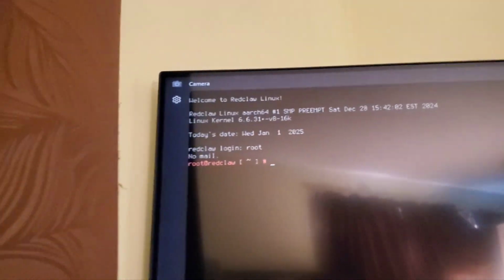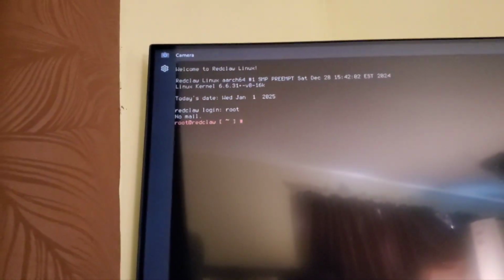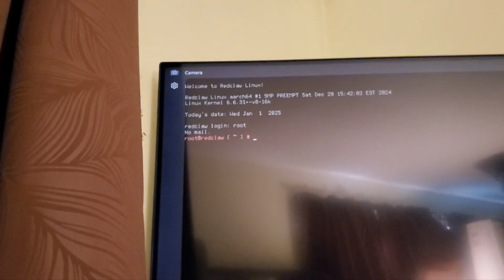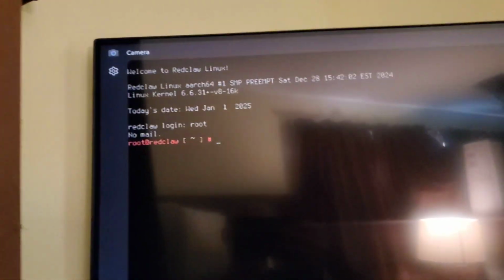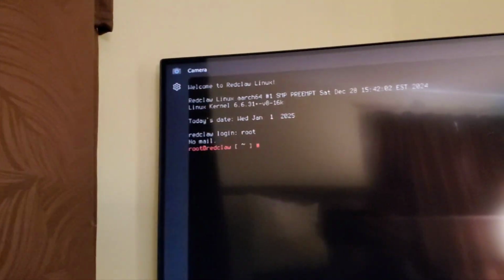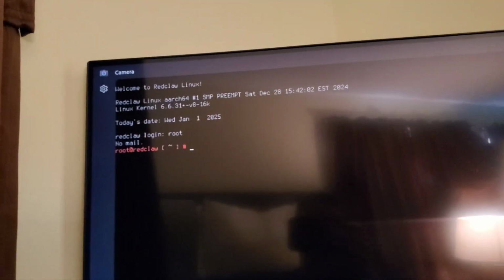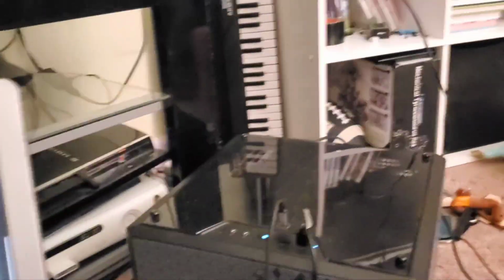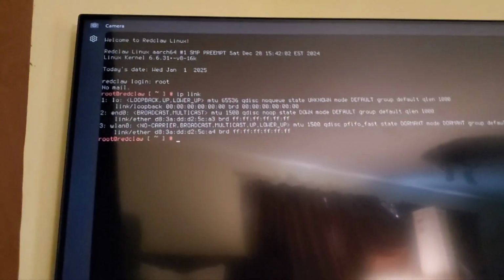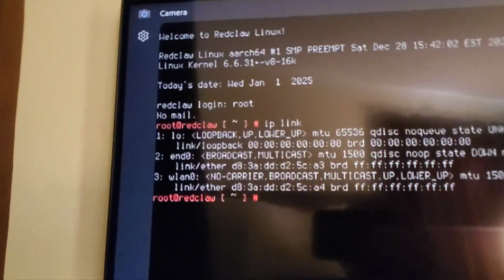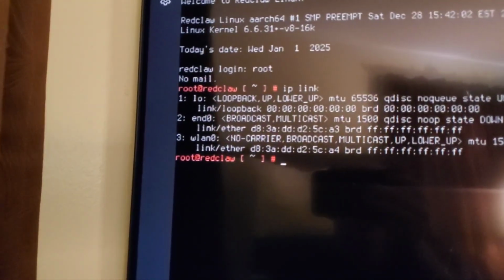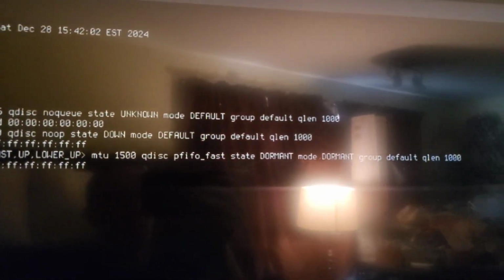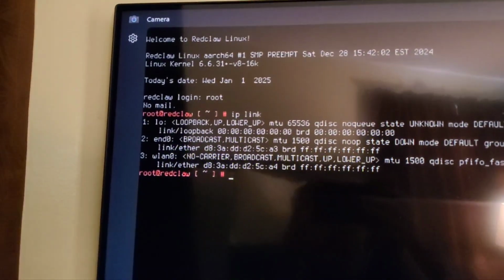Now this version matches the same thing as usual, Redclaw Linux for the x86 processor. Basically, for that thing. Alright, IP link shows whatever devices are there now. It does say WLAN 0 is up, but trust me, it does not work.